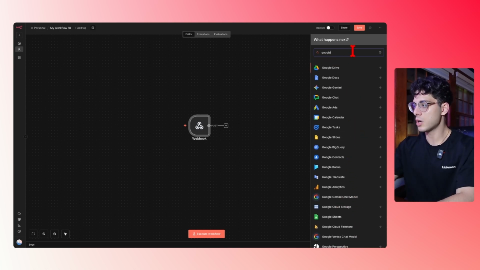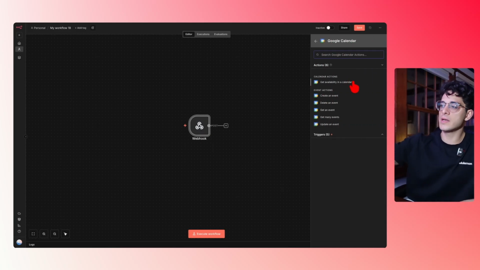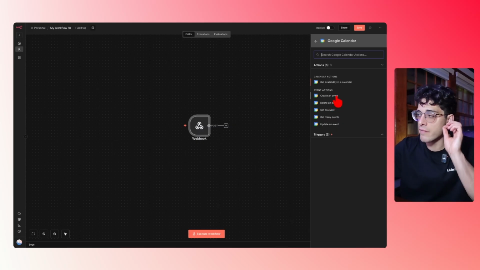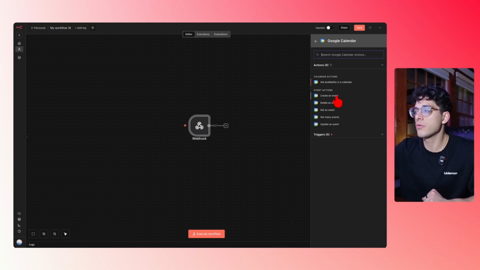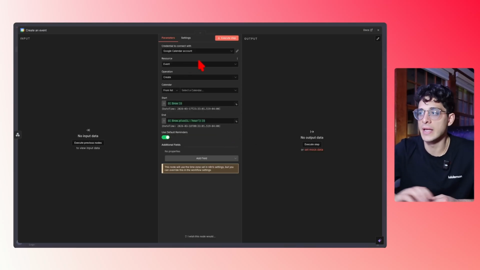So we're going to do a calendar, right? Because we want to book appointments on a calendar. We're going to click into it and we're going to see all the different nodes that we can select. We are booking an appointment, so we're creating an event inside of Google Calendar. We're going to hit create an event. Now it's going to configure it for us already.